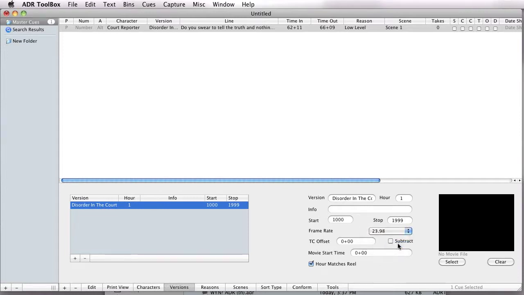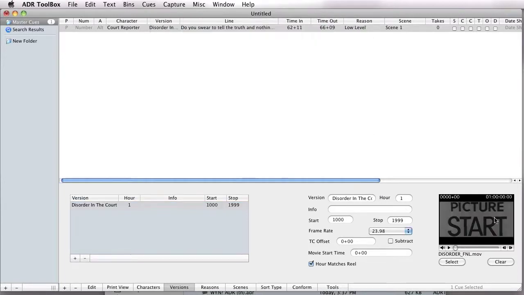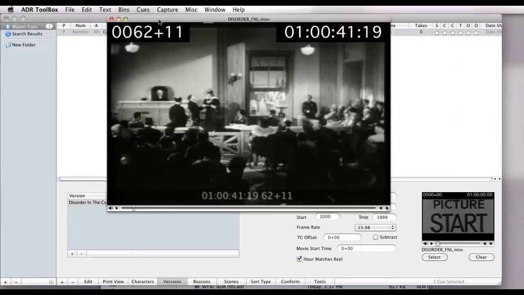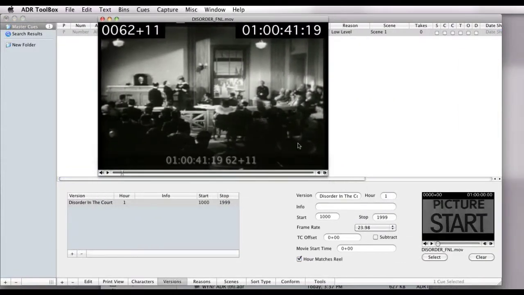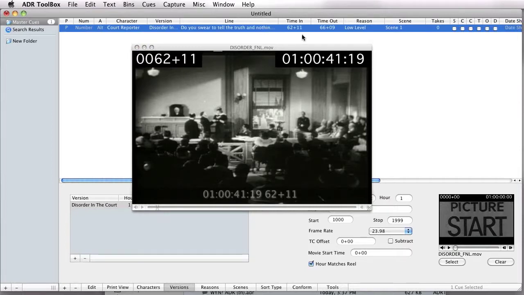Now, what we're going to do real quick, and we'll revisit all this in detail in a little while, is add a movie to this. We're just going to hit the select button, select our movie. In this case, it's Disorder. And voila, a little movie window appears. And we can come up and look at our movie window. Automatically when I open the window up, it comes to the first cue I've prepared, 62 and 11.